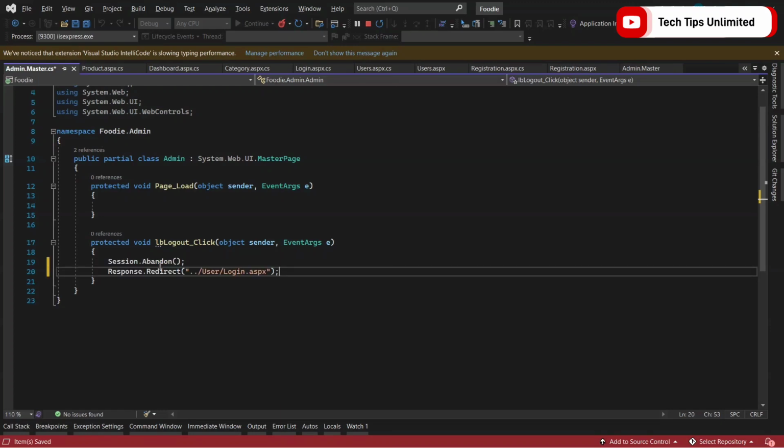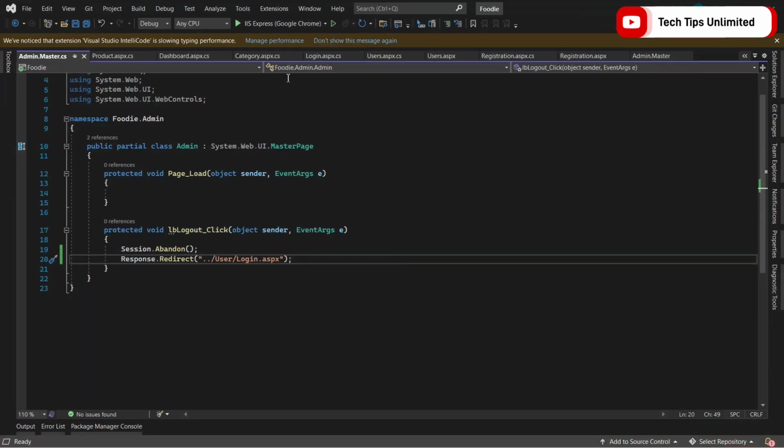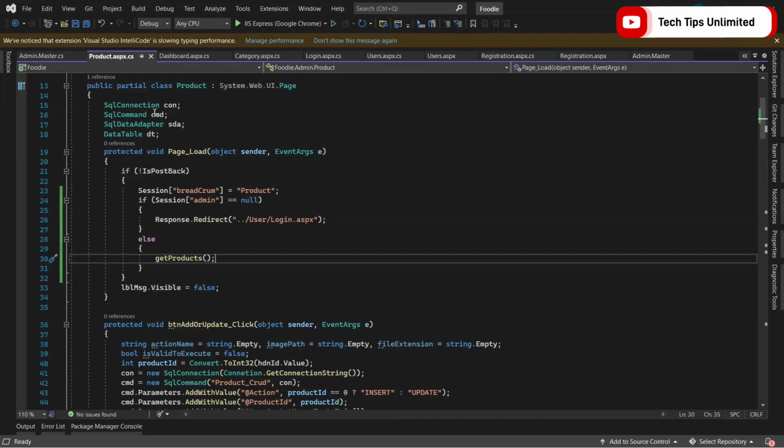I'm pasting some code here. When the admin clicks on the logout button, it will first destroy the session and then take them to the login page. Save it, press hot reload, but I think we still need to close and run it again. Let's close it. But it's a master page, so we won't be able to run the master page in the browser. So open one of our pages, let's suppose the admin module's product page. Now we'll check whether this login part is working or not.